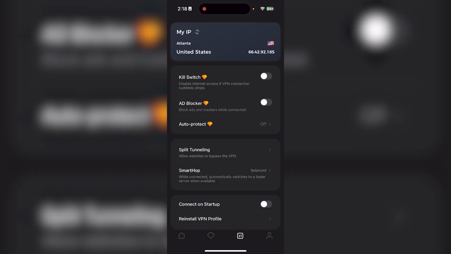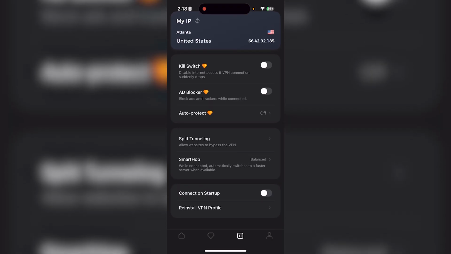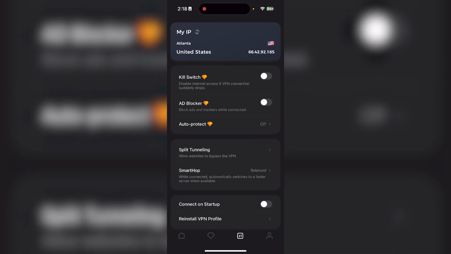And also it does tell you your IP over here as well, and a bunch of other things that you guys need to do. But first, I do want to check out split tunneling because split tunneling is incredibly useful.